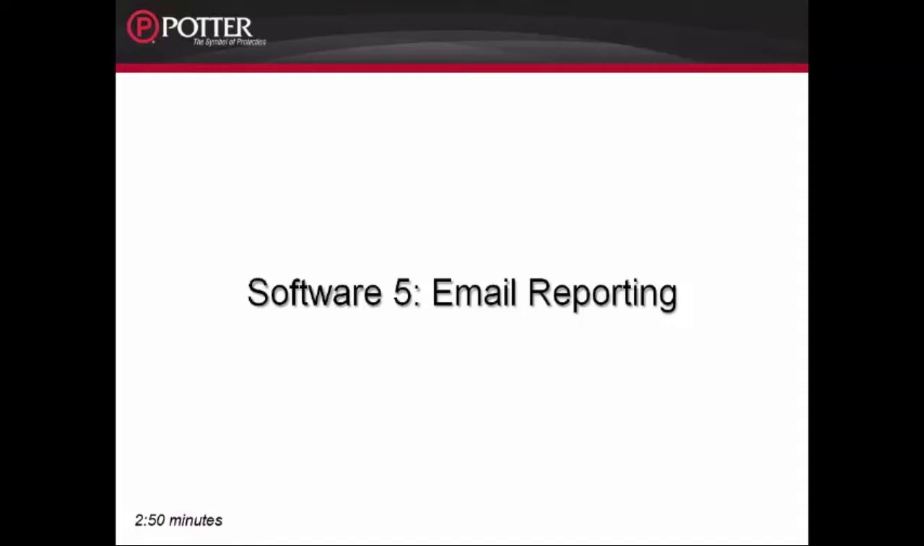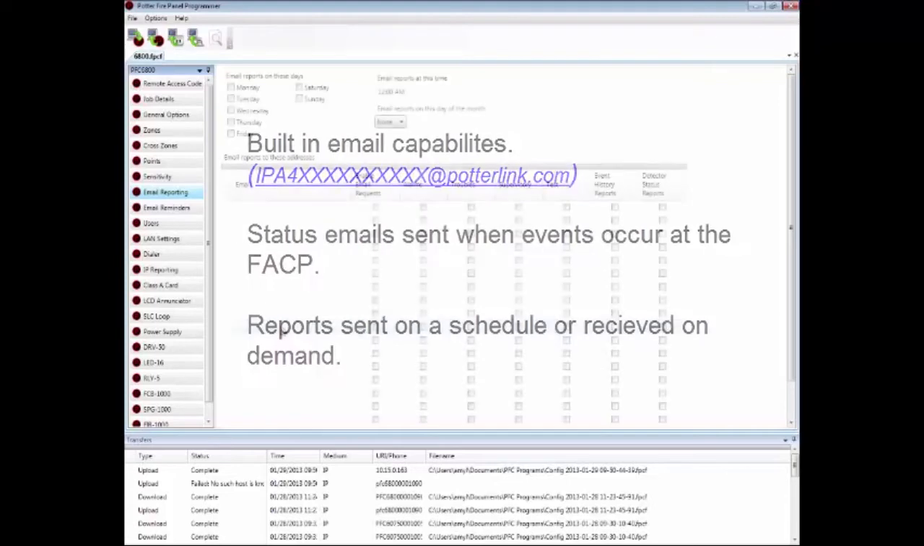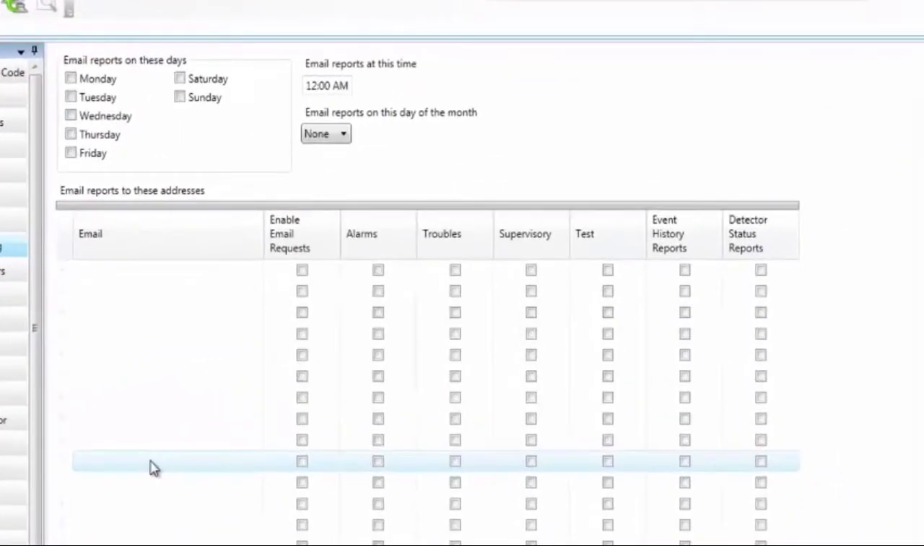This is Software 5 Email Reporting. These fire panels come with built-in email capabilities. They will automatically send status emails, being alarms, troubles, and supervisories, as well as reports that can be determined on a schedule. This Email Reporting tab is where we can set some of that up and designate who gets that information.